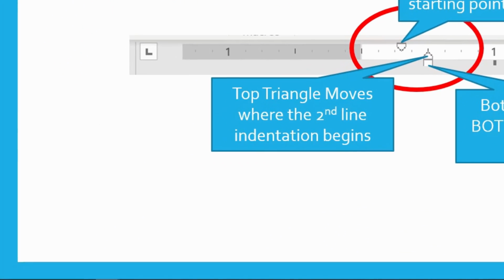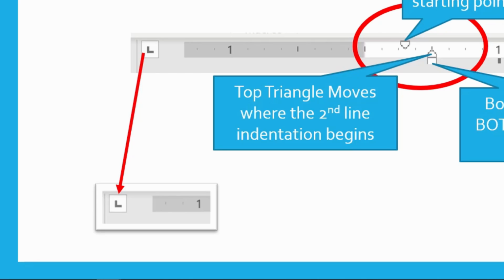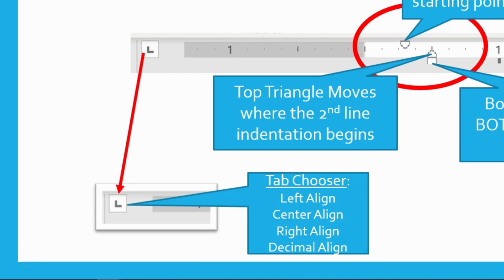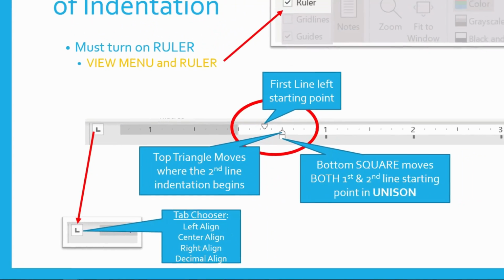There is one more element to point out on the ruler bar. This icon represents one of 4 different kinds of tabs that you can insert into your ruler bar, depending on what's being shown. In this case, we have the left tab marker. In a moment, we'll see how you can toggle through the 4 different types of tab stops. But hold on, I'll get to that soon.